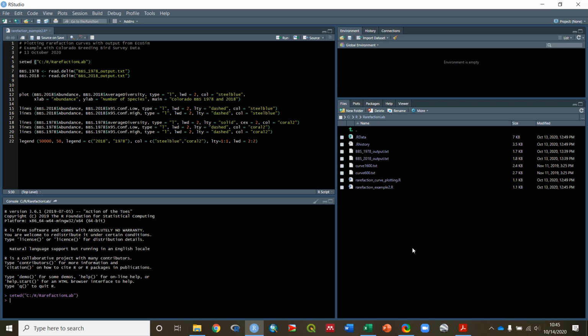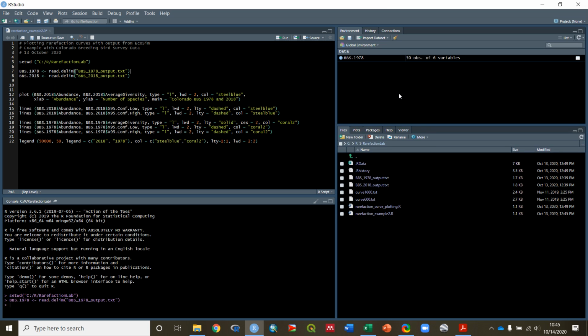Now I'm going to read in the data, so I'm going to run this line. I'm going to make a variable called BBS 1978, for Breeding Bird Survey, using the assignment operator. And I'm going to use the read.delim function to read the tab delimited text file that's in my folder over here. I'm going to run that line, Alt Enter. Okay, great. And we can see in my data set up here that I now have that variable called BBS 1978, 50 observations of 6 variables.